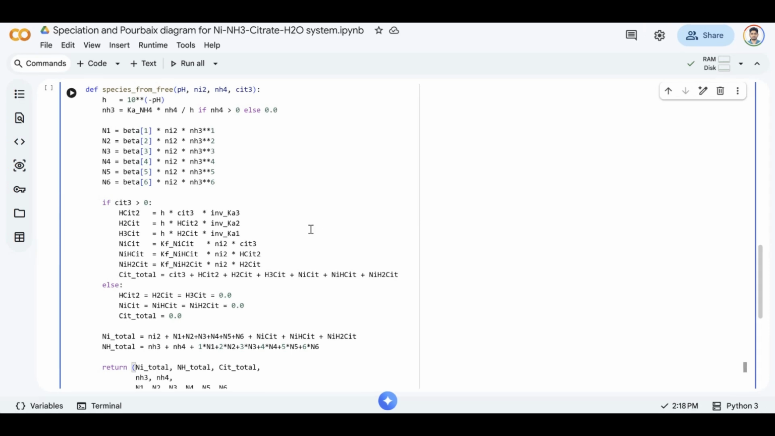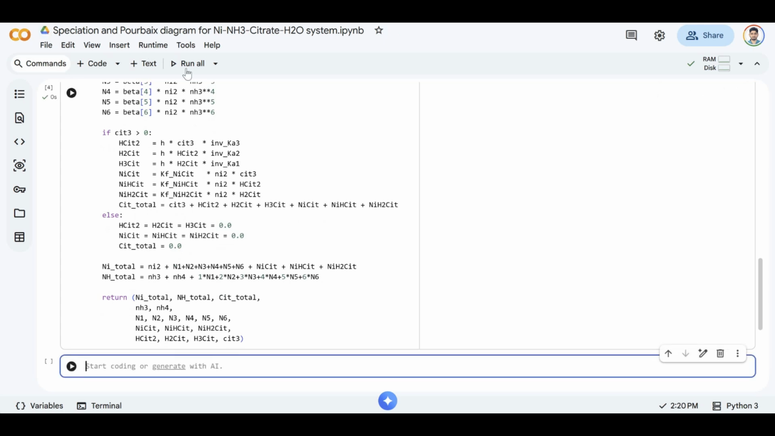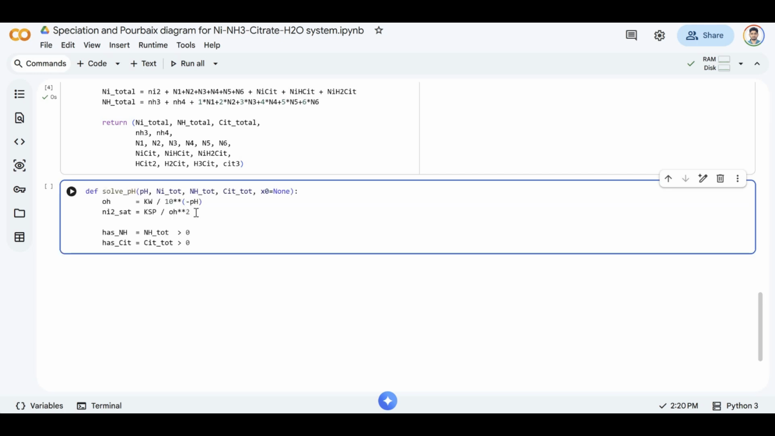Finally, the function sums up the 3 mass balances, total nickel, total ammonia, and total citrate, and returns them alongside every individual species concentration. Now we define the solve pH function. This is the heart of the entire calculation. Given a single pH value and 3 system totals, total nickel, total ammonia, and total citrate, it returns the concentration of every species at that pH.